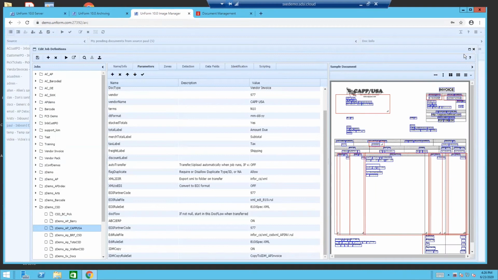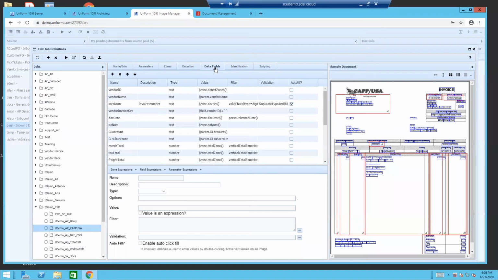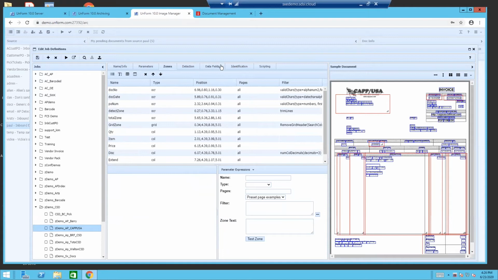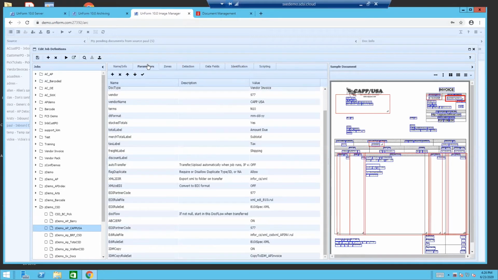Job definitions define the capture process. Detection logic is used to identify the sender and what type of document it is. Data fields define the data elements to be captured for indexing and the creation of IDM attributes. Zones identify where a data field is on the document and can be adjusted very easily. And parameters provide the flexibility to add additional data and to define additional processing steps if needed.